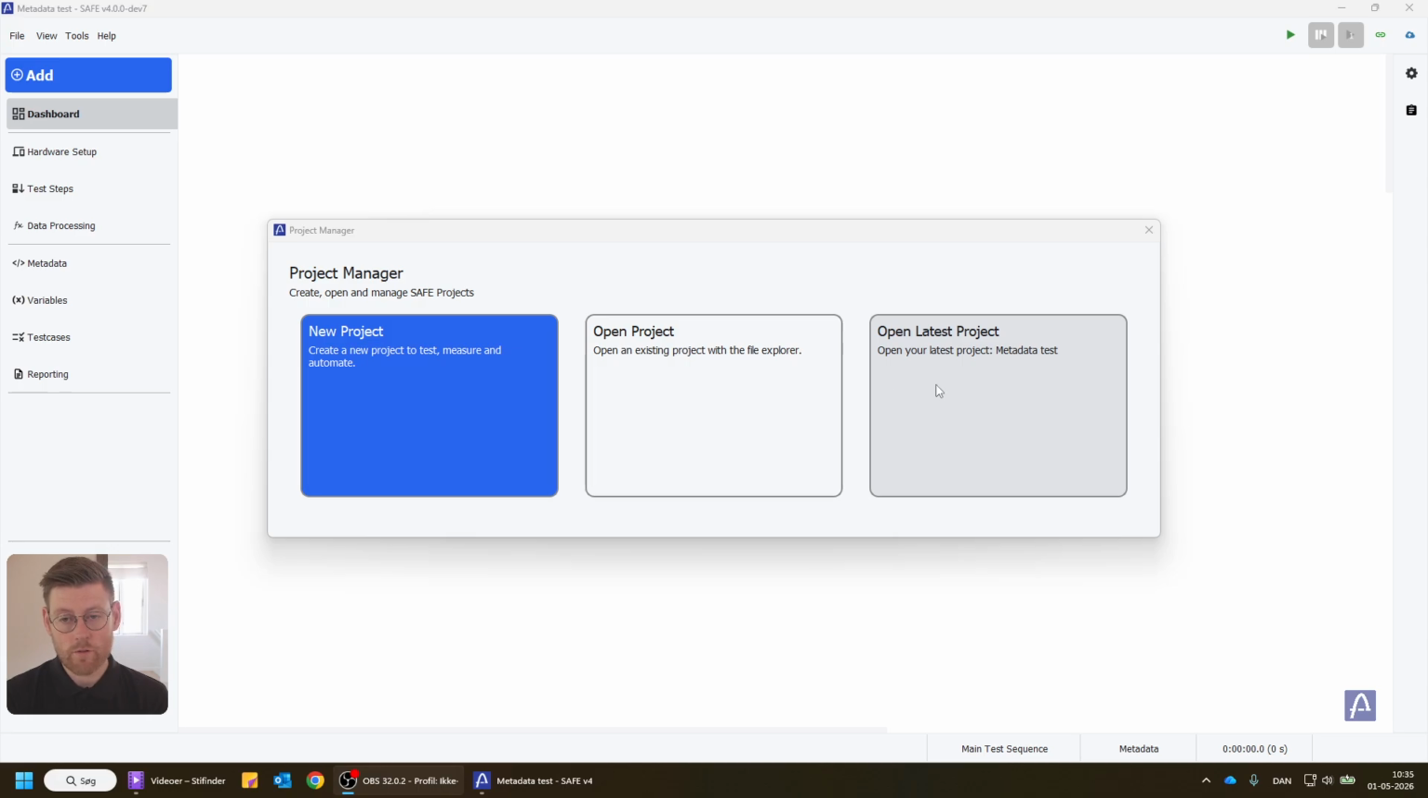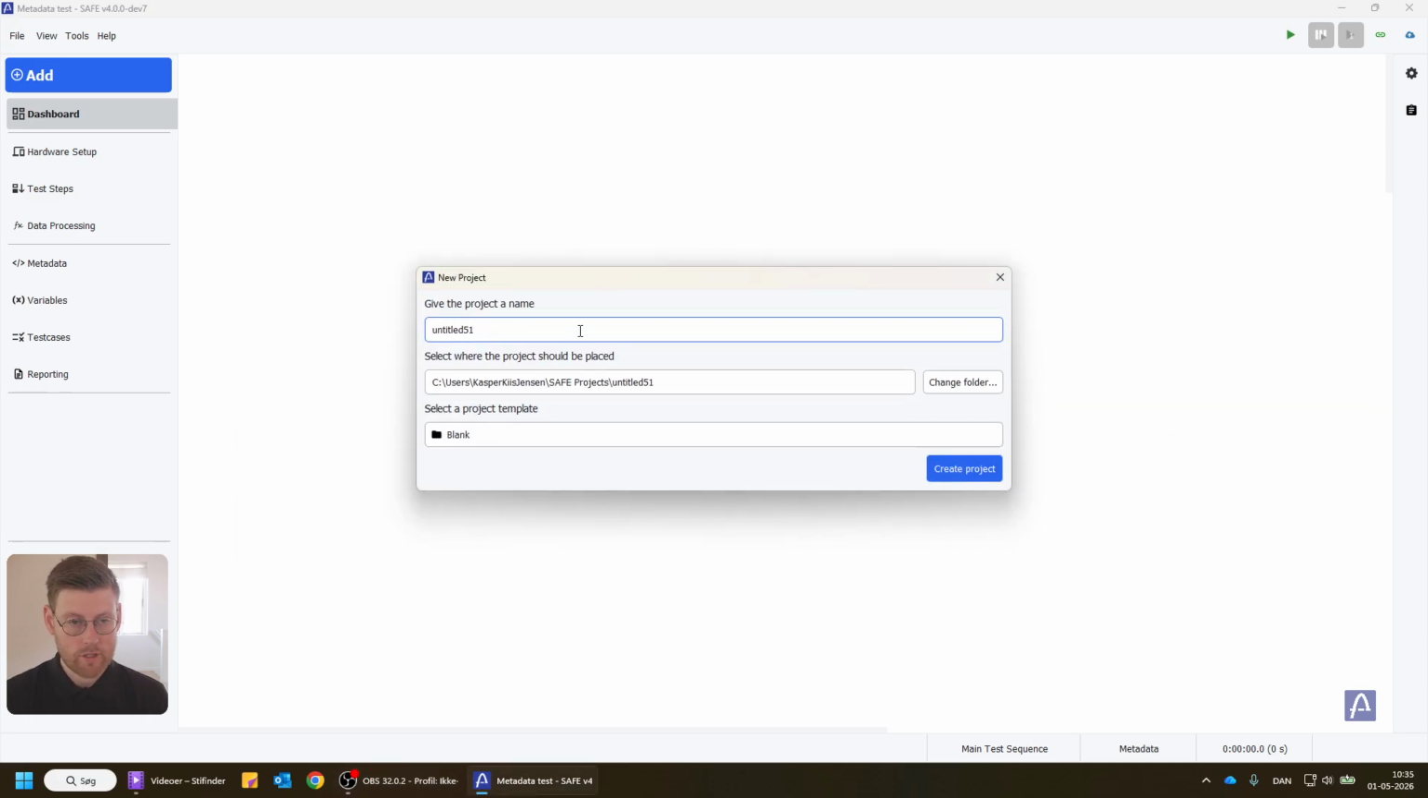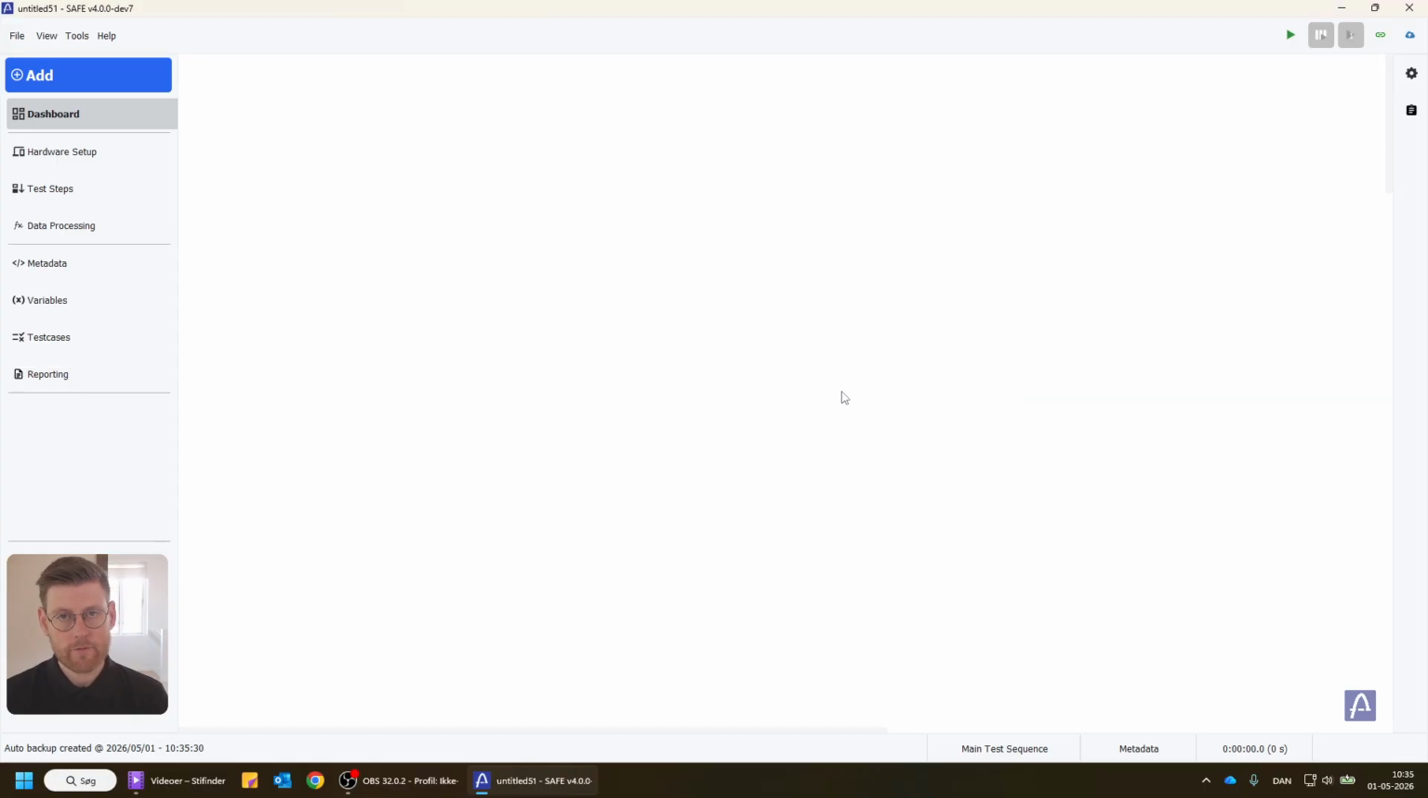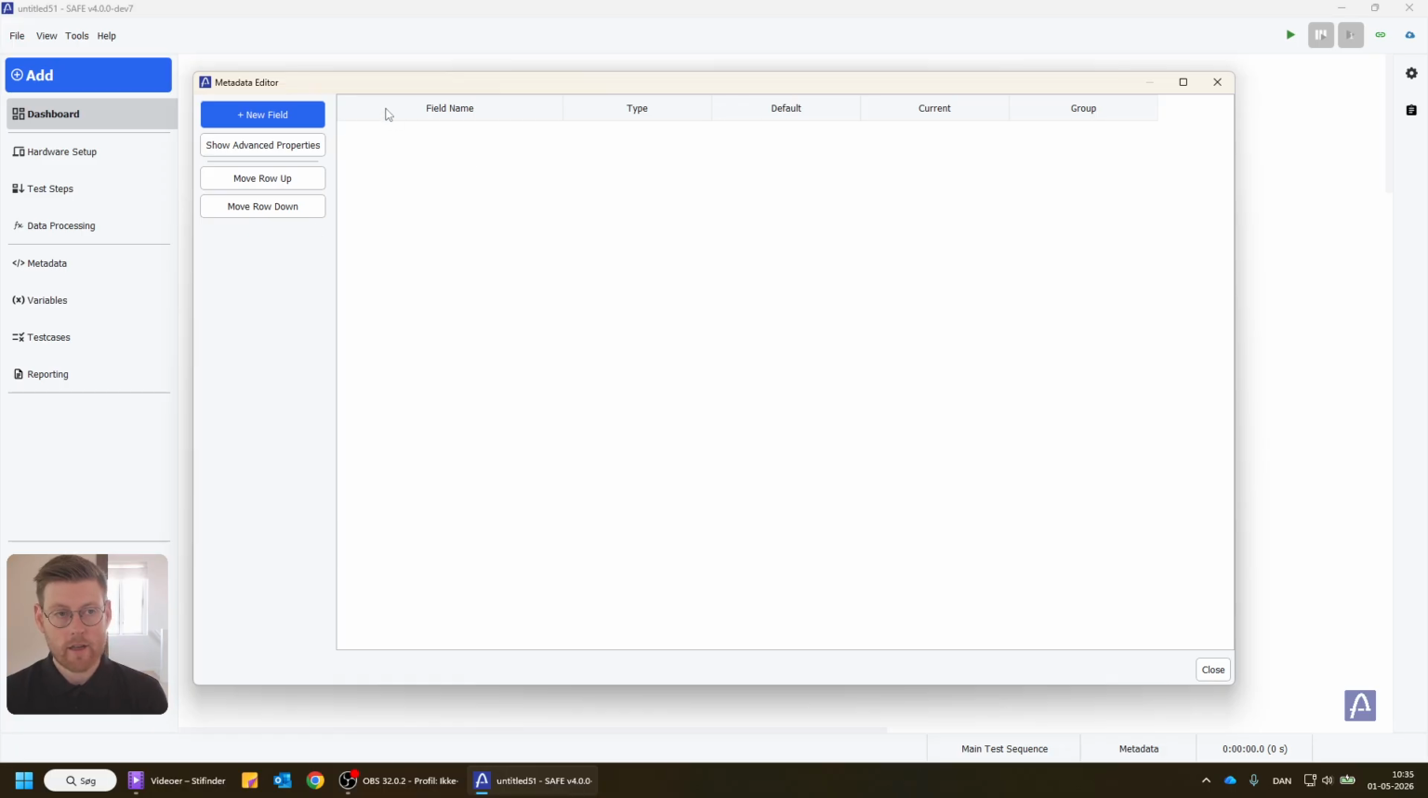So to get you started, we will just create a new project. And the first thing you need to do when working with metadata in SAFe is to create them. So here on the left we have our metadata tab. We click that and that gives us the metadata editor. Now we click new field and we get a new row which we can call, let's say, serial number, because we want to know what serial number in our product range did we test at the given time.